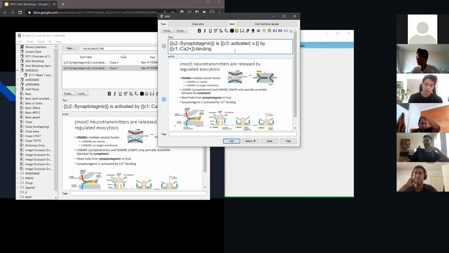Something I like to do as well, for the activated one, with the hints, is to make the hint "activated / inactivated", and that way you know you're just choosing between two things. Yeah.